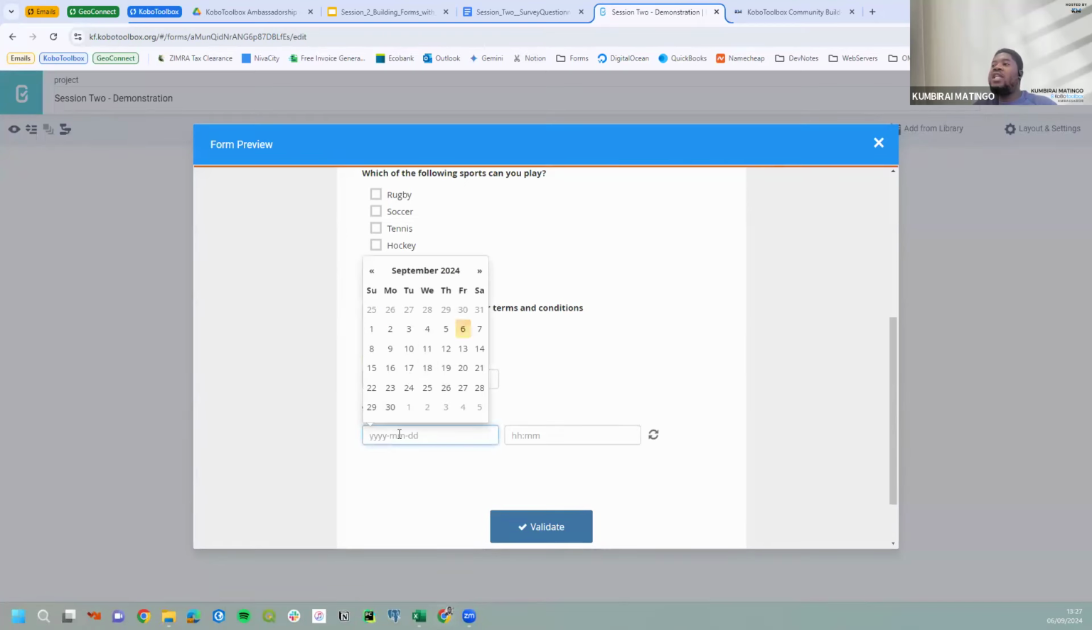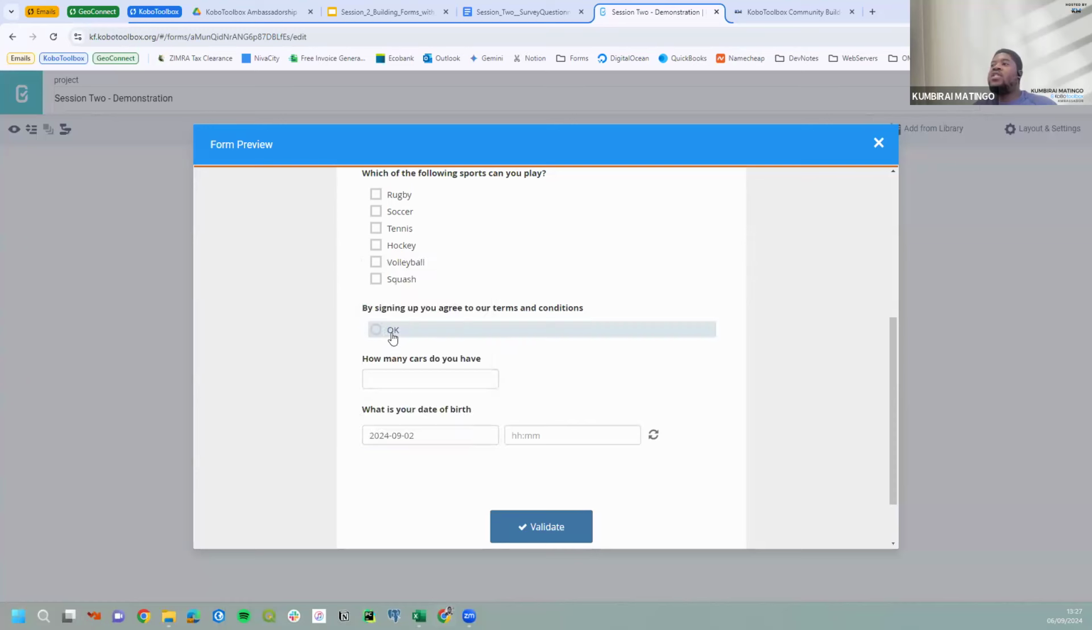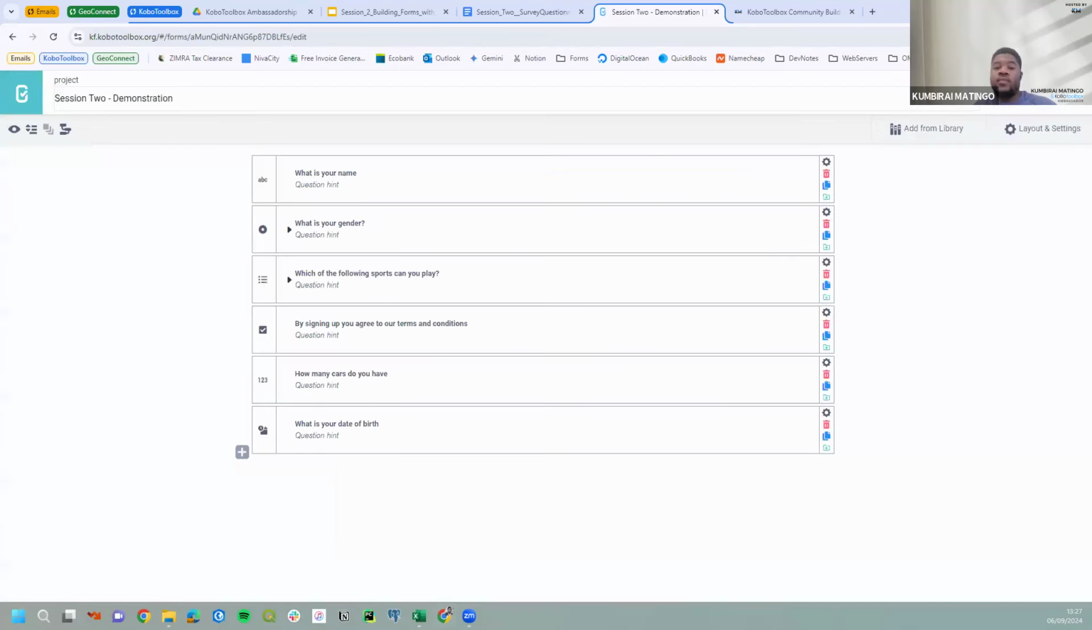Whenever you select a date and time, there's a calendar widget which appears and allows you to select the date, and then you can also select the time at which that person was born. If you don't want to have this time component, there's also a date only question type that you can use, and then you can avoid this time.